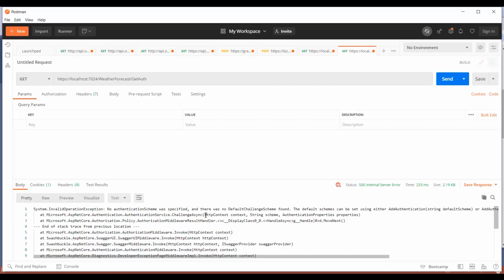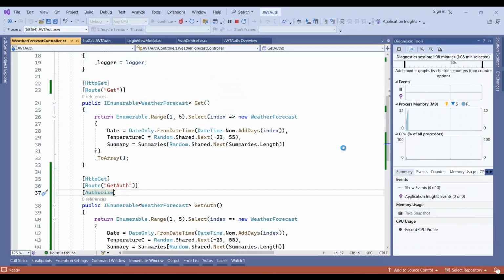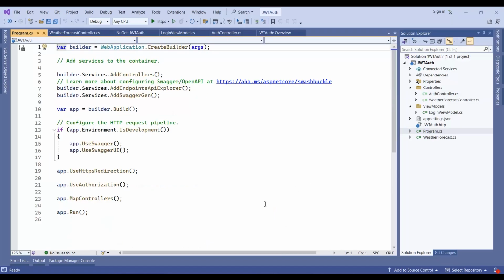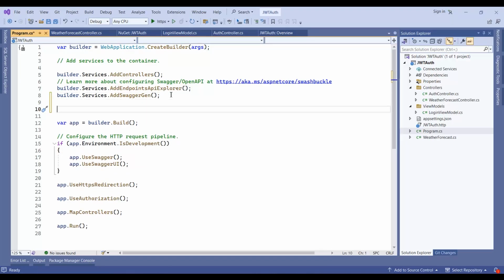So actually what we have done is we have not added the token validation in the pipeline. We have just added the attribute, saying you have to authorize the request, but how it will authorize, we have not defined it. So that's why it is also showing that there was no default challenge scheme found. So we need to add the logic using which ASP.NET will authorize our incoming token. So let's do that. Come back to the program.cs file, and here before builder.Build, we will add our authentication logic in our services container.